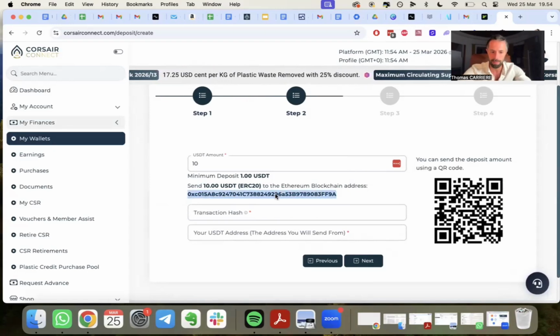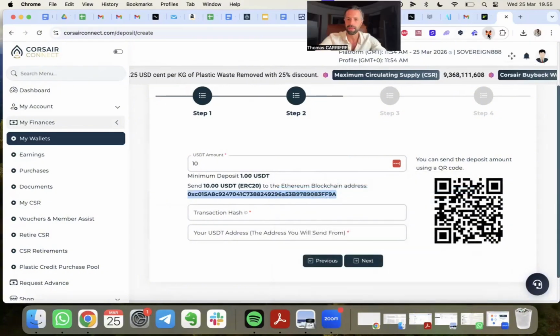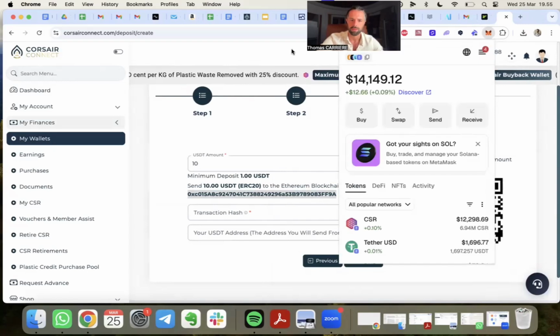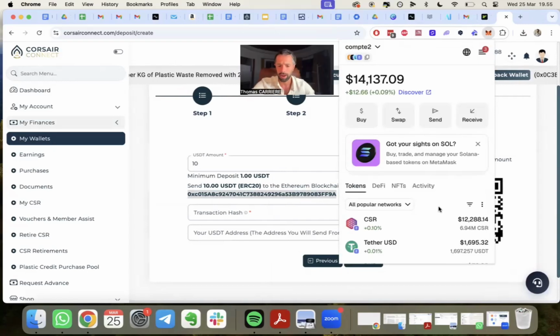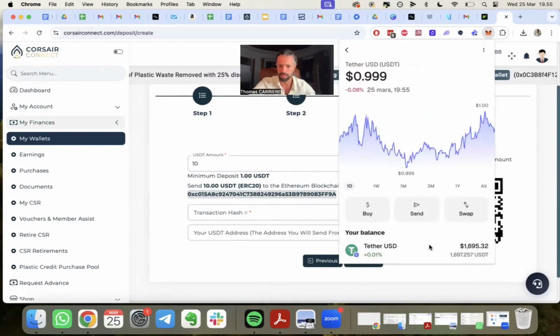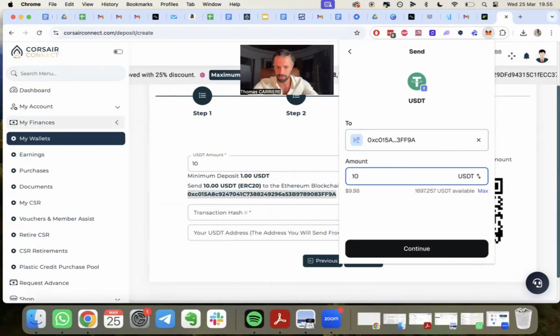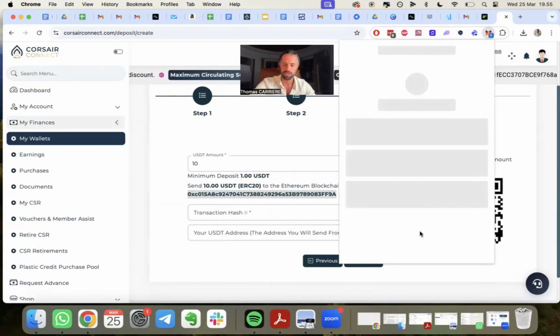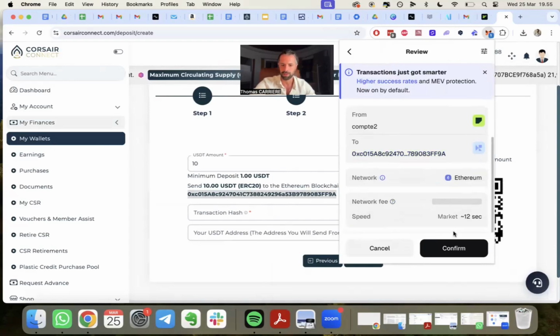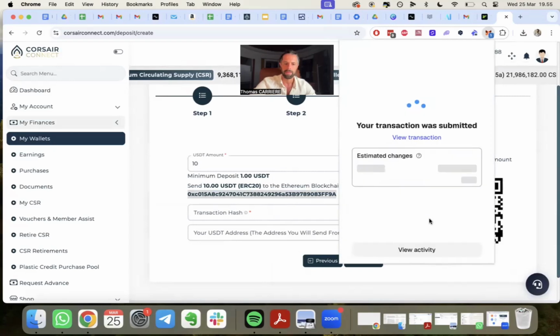Perfect. So I need to copy this chain of characters, and then I'm going to open my MetaMask, which is a wallet on my computer that I really enjoy. I have here 1,600 USDT. So I'm going to click on send. Send where? To the Corsair address. Send how much? The same amount as I said I'm going to send. I click on continue. And then I'm going to validate the price that it is going to cost me. No problem. And then it's submitted.